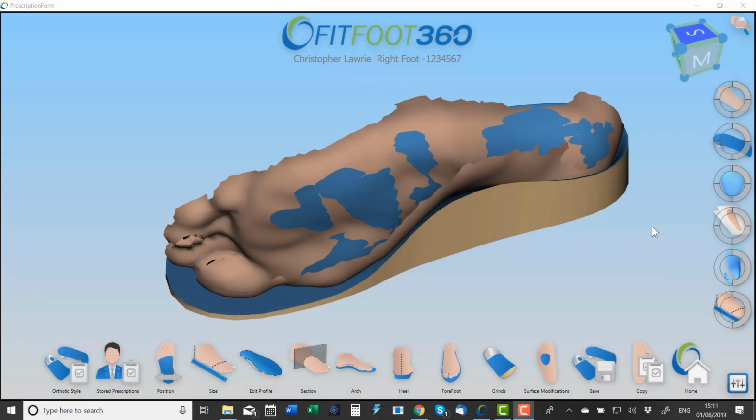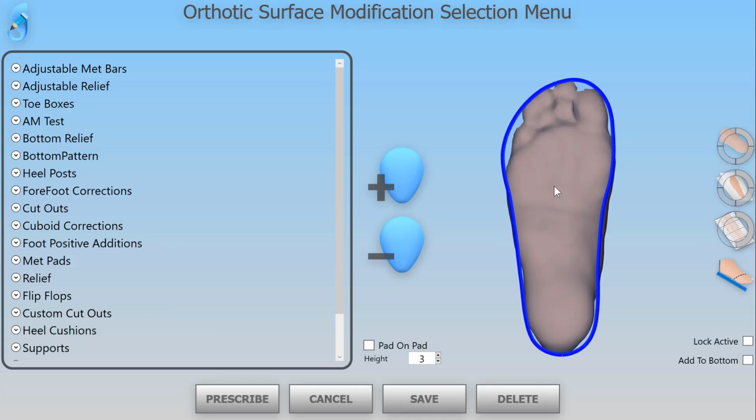In this video, we're going to look at some tools that were added in version 2 of FitFoot 360 that will enable us to create custom relief, custom cutouts, and custom pads. In the past, we've always been able to create a custom relief with a constant depth on it, or a custom cutout that goes all the way through, but we haven't been able to create custom pads or embossed parts, 3D shapes. In version 2 we can do this now.